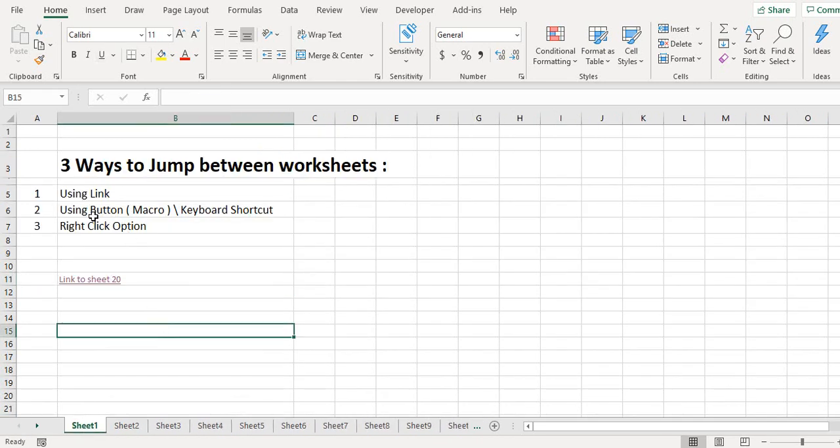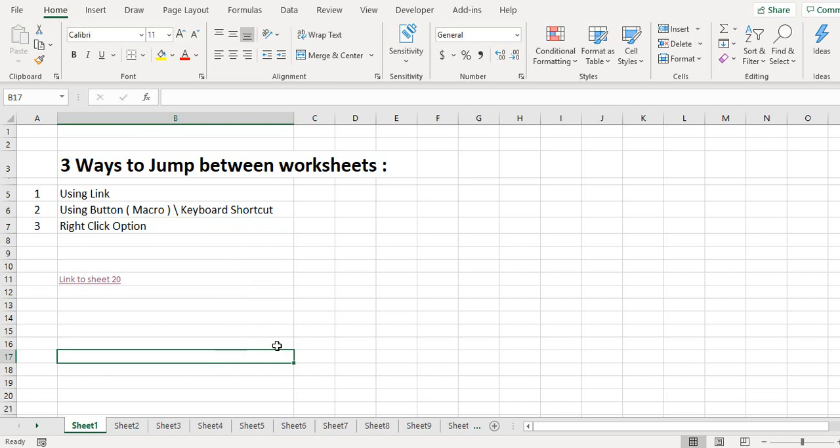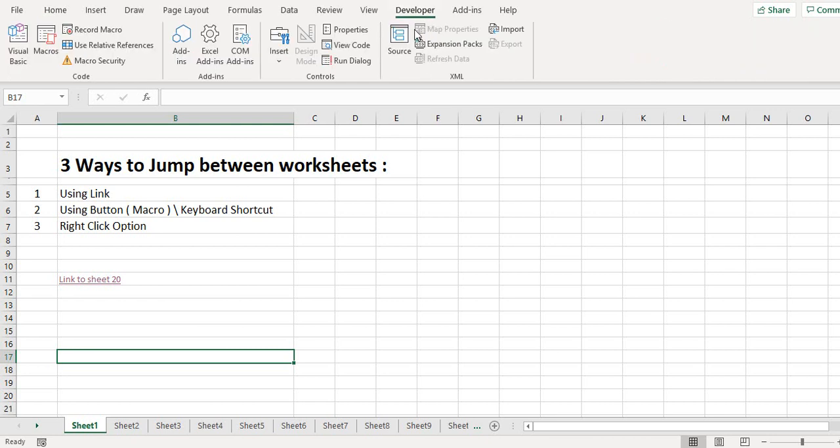Now the second way is using a button which will have a macro in the background, or a keyboard shortcut. To do this, you should have the Developer tab in your Excel sheet. If you do not know how to get the Developer tab, or you don't have it in your Excel sheet, you can see my video on how to activate the Developer tab. Once you have this tab, you can click on it, go to Insert, and from the Form Controls, take a button and put a button in your sheet like this.